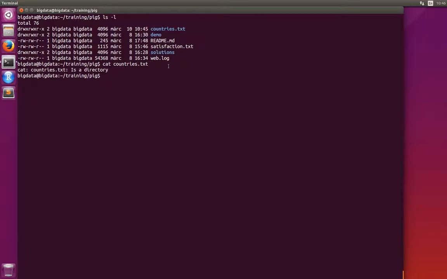it will say, oh, I cannot cat it because it's a directory. And it's a directory because on Hadoop, all the output is a directory, because there are several reducers writing the same content, the same results, in parallel. So the files are organized in directories, but we learned about this earlier. So I will just cd into countries.txt.